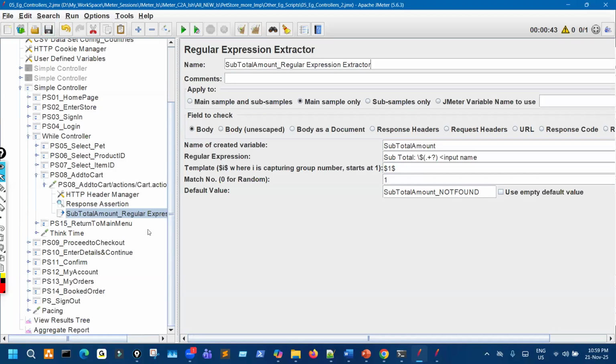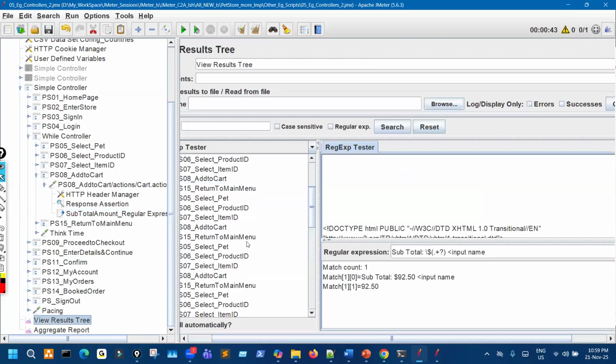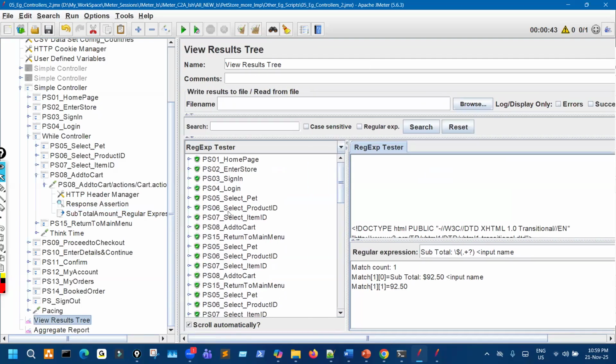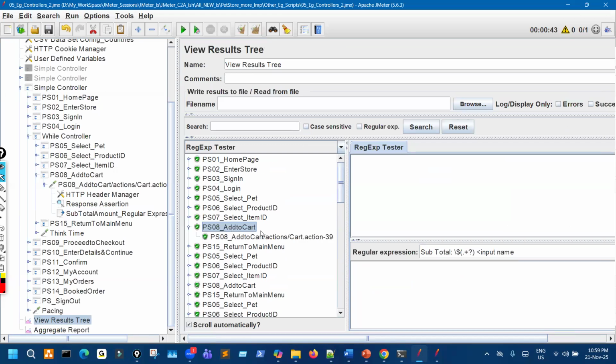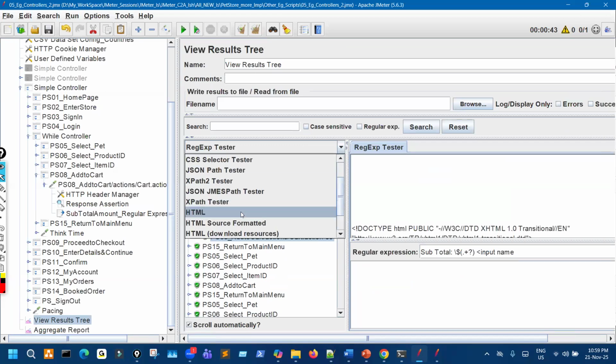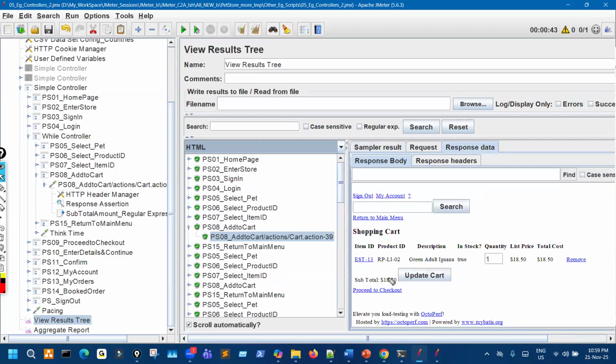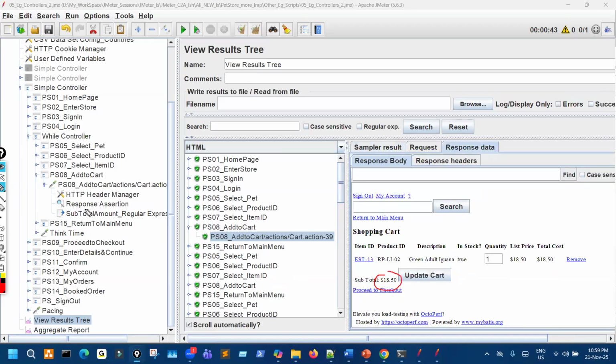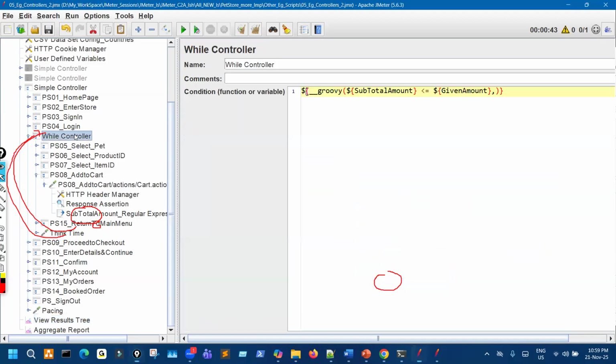Right. Now what will happen? Let us say the first time add to cart got executed, it will go and extract this, and it will update this in the variable. Now the loop will go there. Return to main menu is a transaction. It will happen because it is inside that, and then it will come here, right? There is something different we have to do for return to main menu. We'll do that, but for now understand.